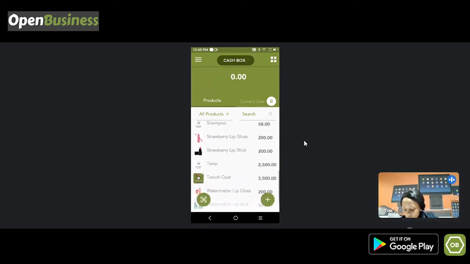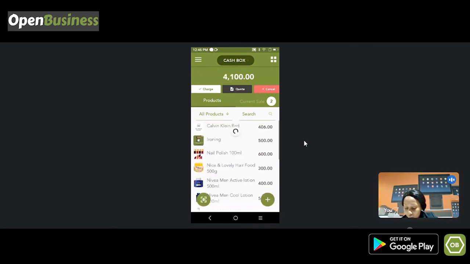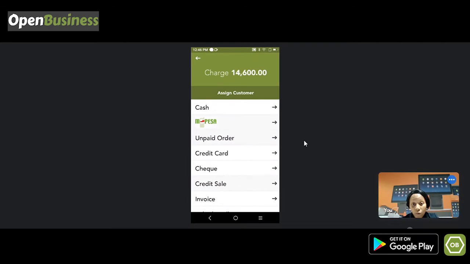So we can still do the trench coat again. We can still do something else, maybe like nail polish, and then you go on to current sale. I've said you can modify. If there's no need to modify, you can go on ahead to charge. Remember, for this, we're trying to now charge, not quote.